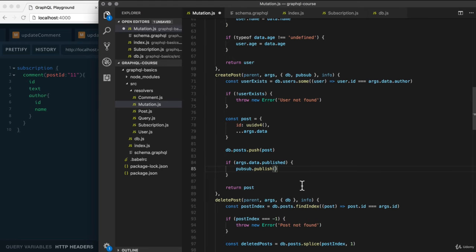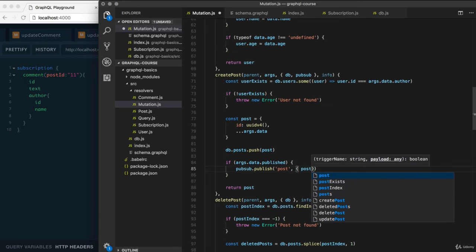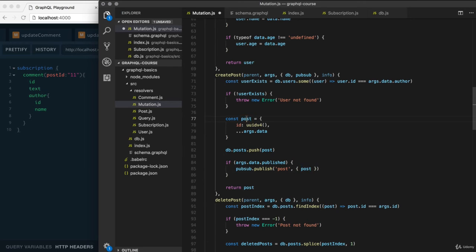And now we can provide the 2 things necessary. The first is the channel name. We used post. The second is an object with the post property set equal to the post object. I already have a variable with the name post, so we can use the object shorthand to get that done. And there we go. That is step 3.